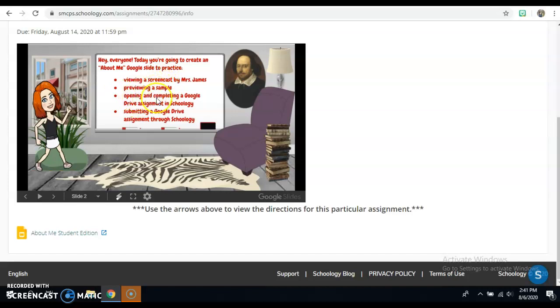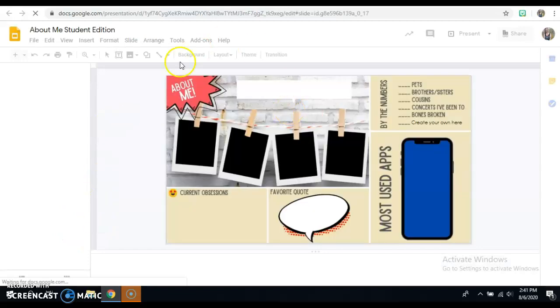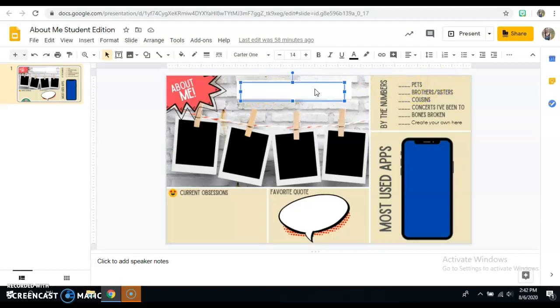Now you're going to open and complete the Google Drive assignment. So that is right here. If you click this, your copy opens. Anything you do on this copy will automatically save. On most of these, if you click it, you can start typing. So if your name is Timmy, you can start typing Timmy.